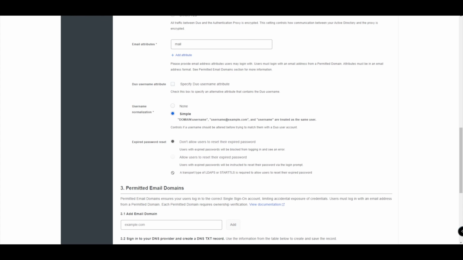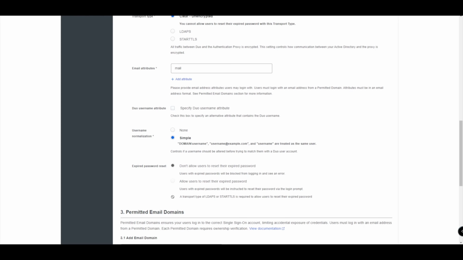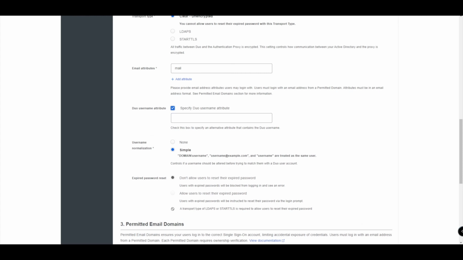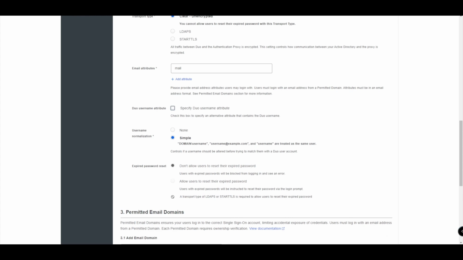Duo username attribute. It says check this box to specify an alternative attribute that contains a Duo username. So if it's not an email attribute, then you've got the option to further customize there. We'll leave that as the same.